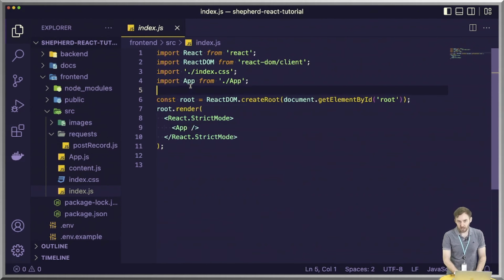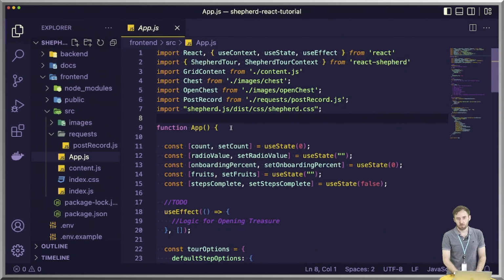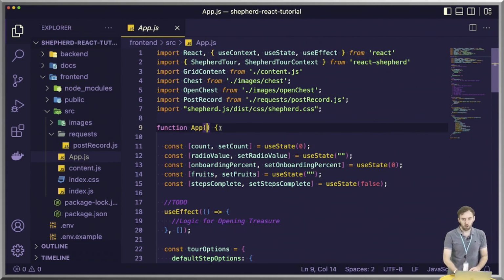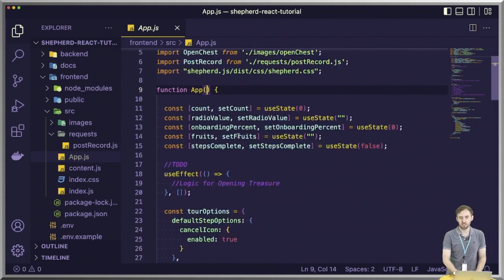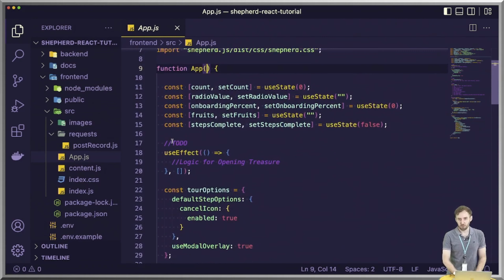And our App is imported from the same folder, App.js. And then we have our function called App. So this is where we're all hooked into our React app, basically, and this is where we can start coding and display stuff. And we have a couple of to-dos here that we're going to go through.